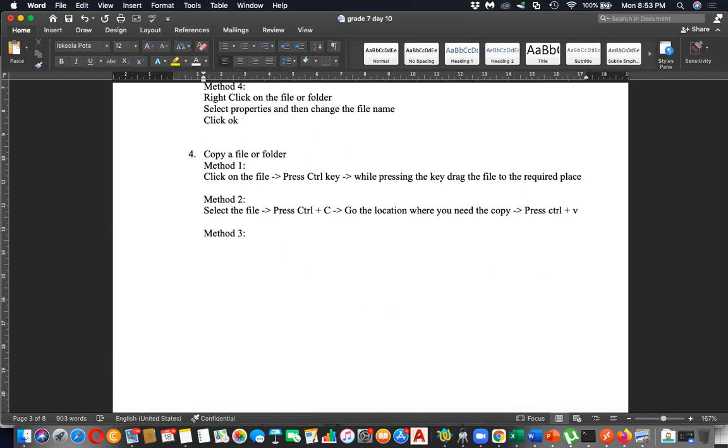So, same thing can be done in different methods. Maybe you can ask your mother or father. They might also know these methods. So, you can also ask whether they know all the methods. The first method, pressing the control key and dragging, and control C and control V, then control insert and shift insert. The fourth one is right click copy, right click paste.